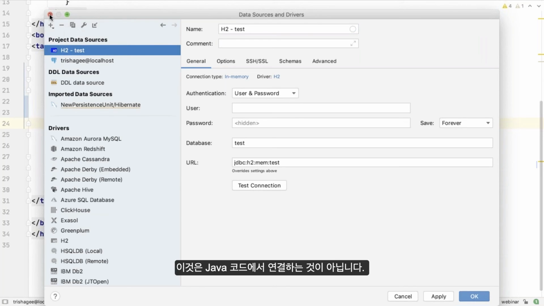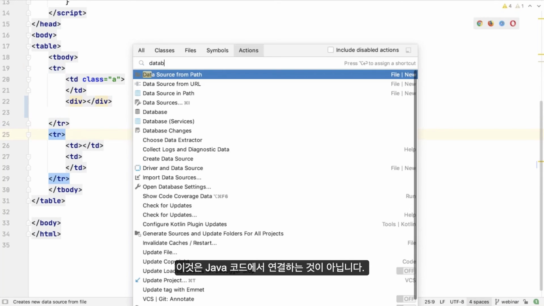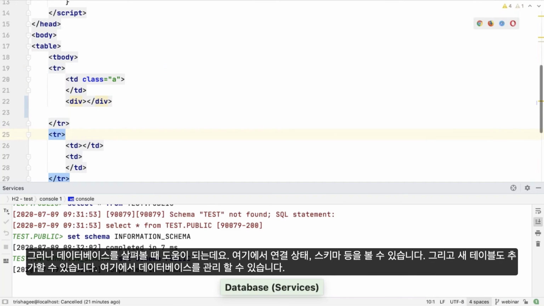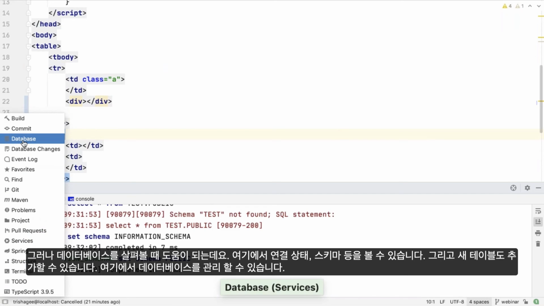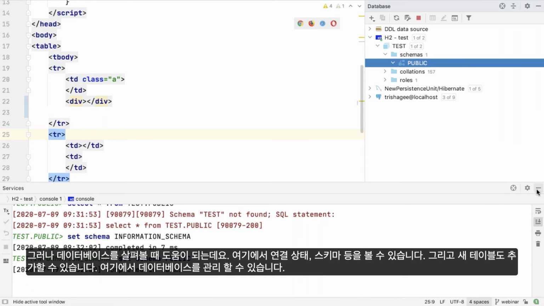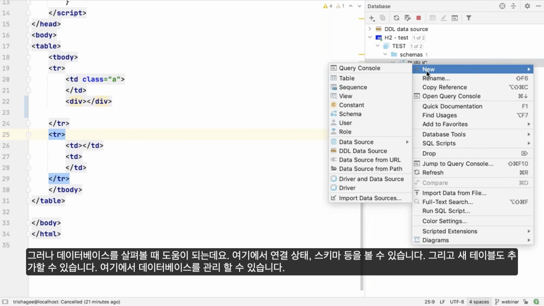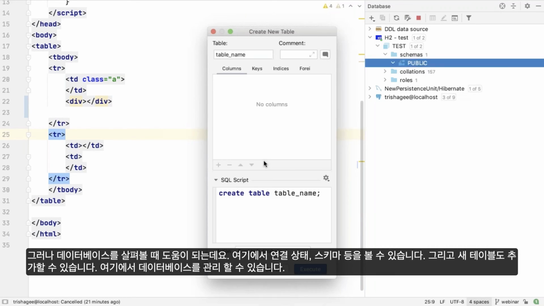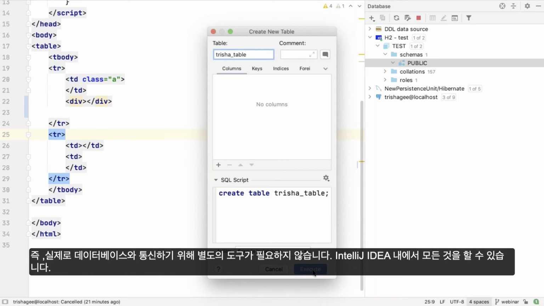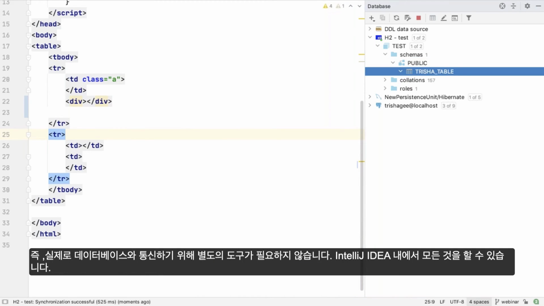But this is helpful because when we now look at databases, oh, that's not what I wanted. It should be here, database. I can see my connections here, and I can see my schemas. I could create a new table from here, so I could administer my database from inside here. Let's call it Trisha table. I can create that. So again, I don't need a separate tool to talk to the database. I can do all of that from inside IntelliJ IDEA.